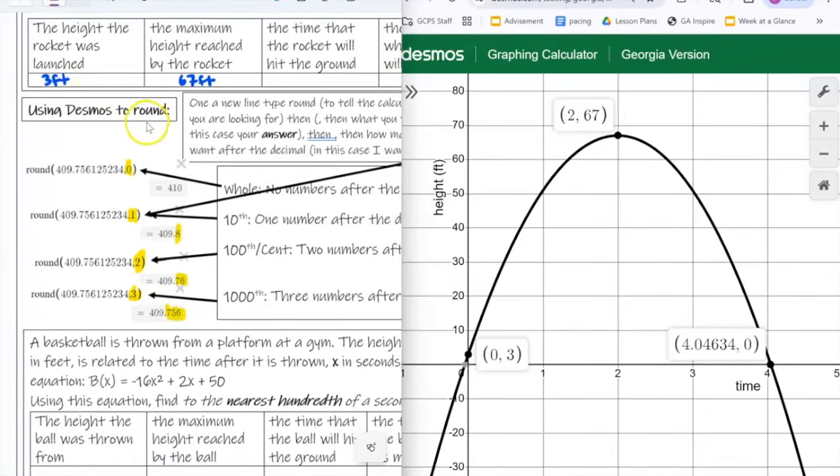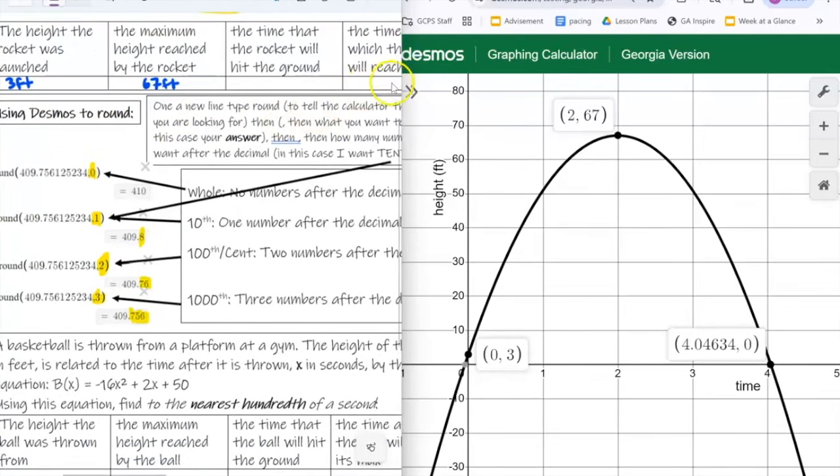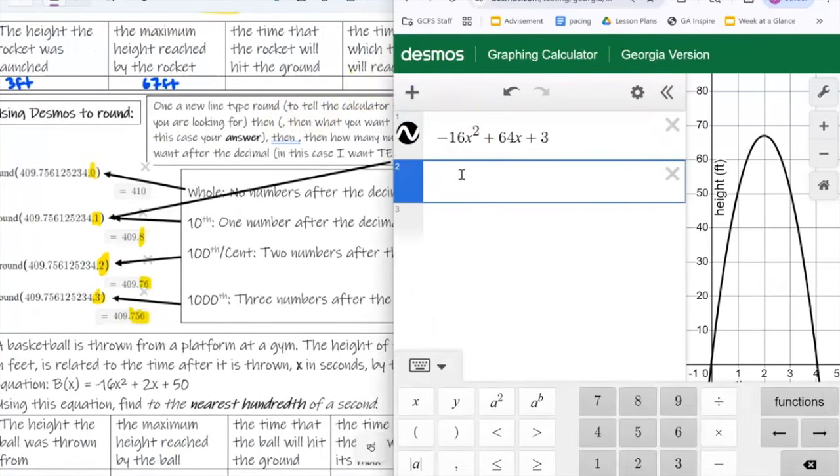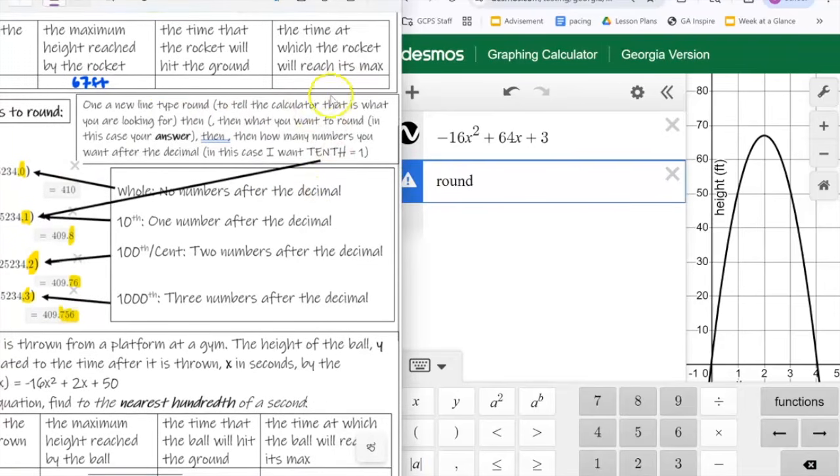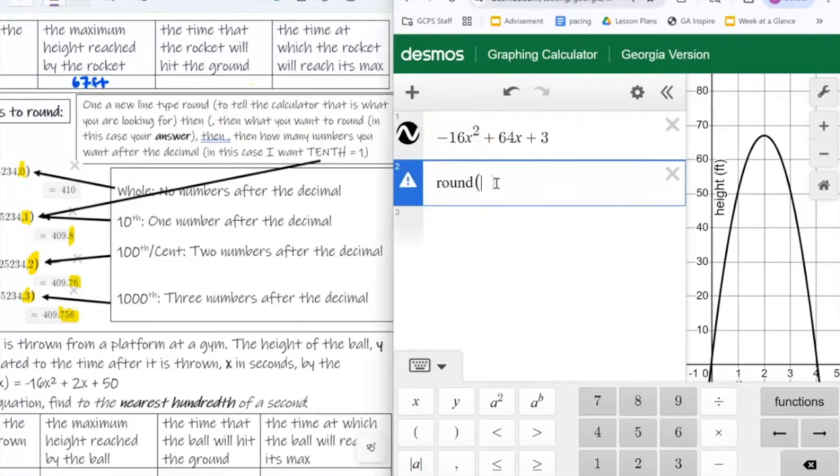So, using decimals to round. On a new line, type round. Okay, so let's go ahead and do that. On a new line, type round, to tell the calculator what it is you're looking for. Then parentheses, to tell the calculator what you're looking for.